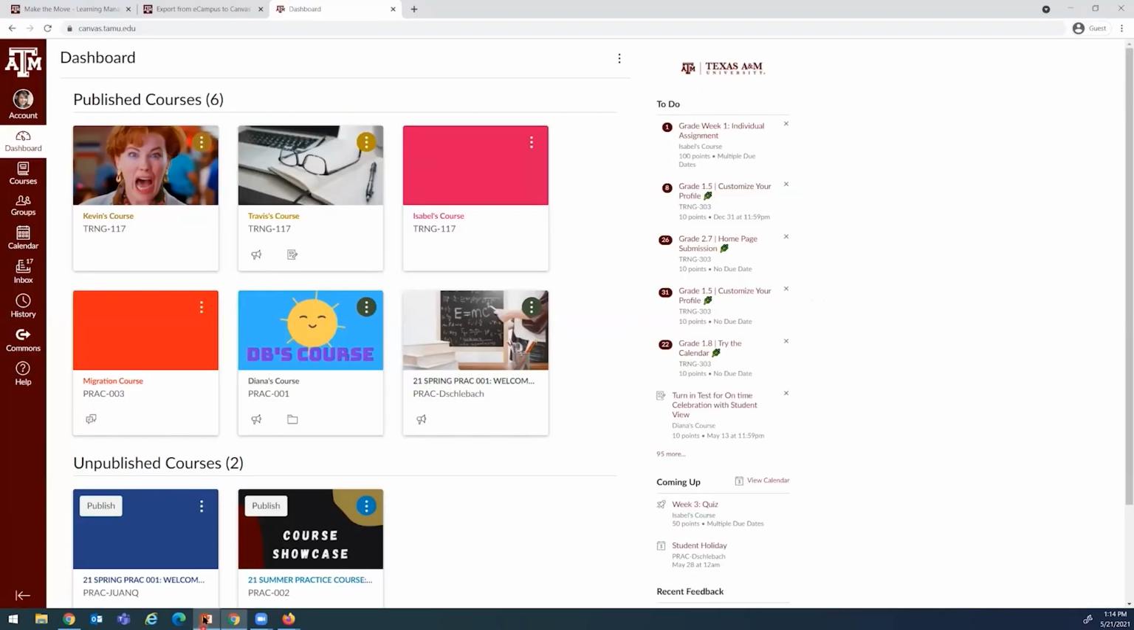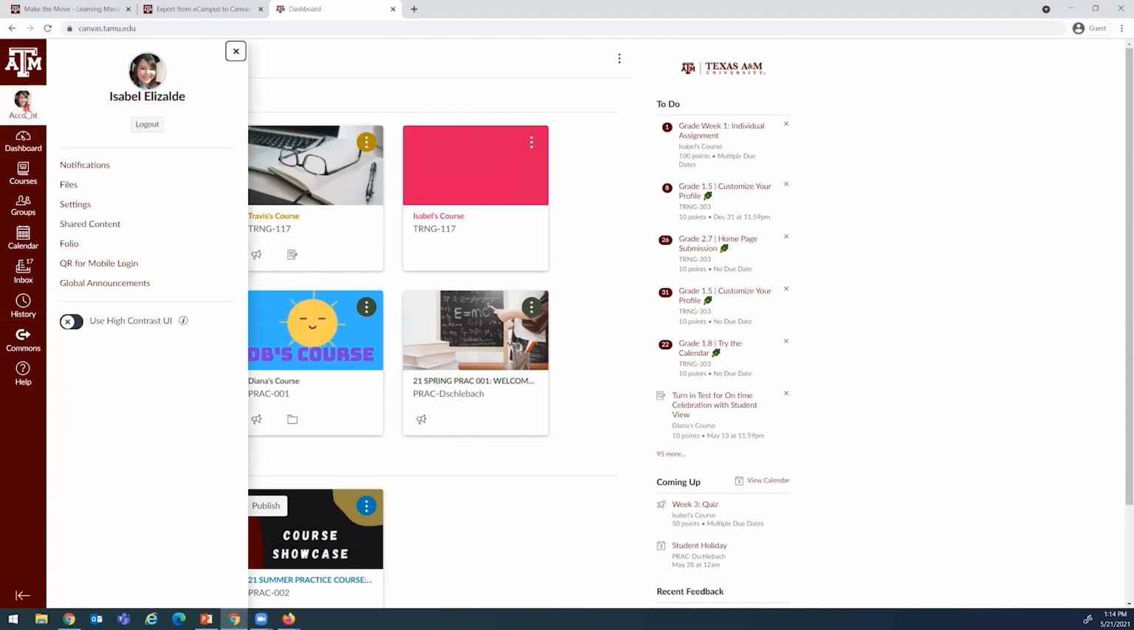Next, we're going to go into your profile and settings. On this top left-hand side, right below the A&M emblem, I see this account. I want to go ahead and click on that, and then from here, I want to go to settings.